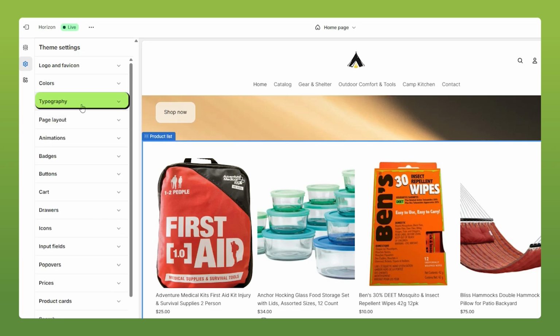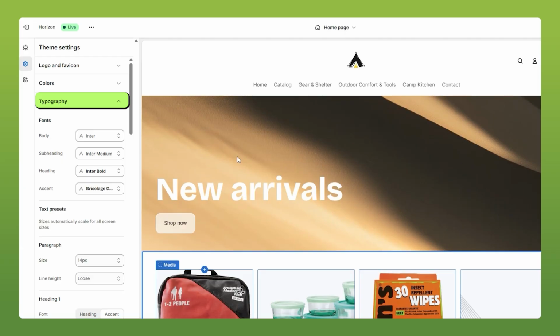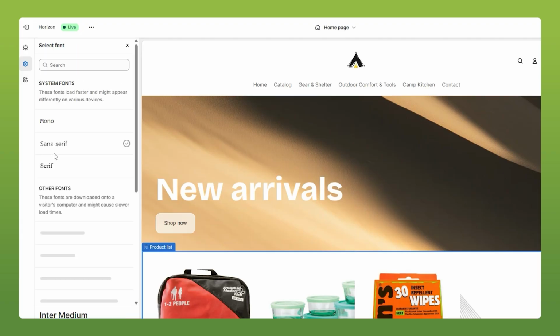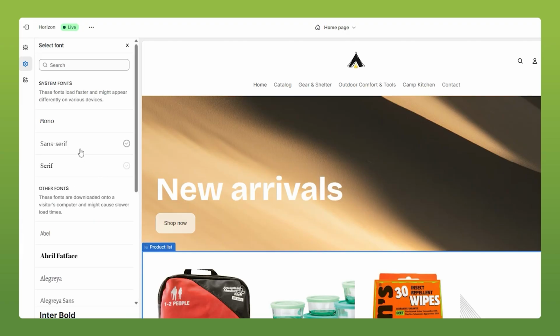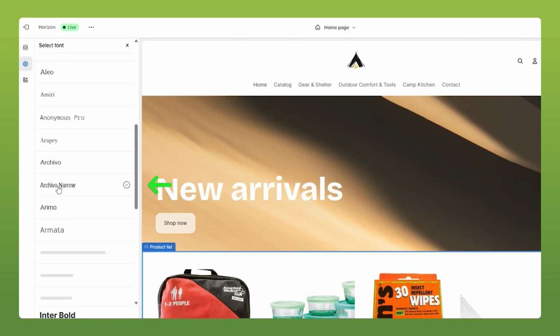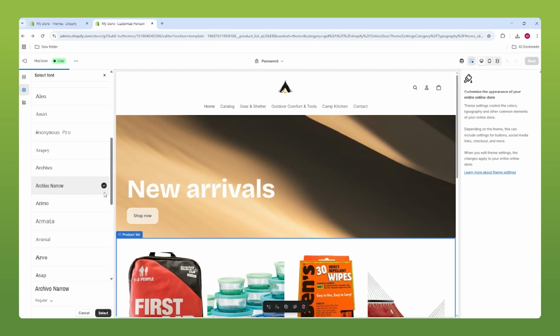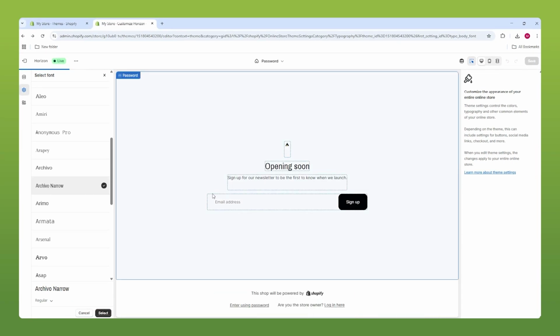And as for the typography here, this is just another word for font. The only two pieces of font that we're going to need to address are the body and the heading. The other two, we're not going to get into, because it just gets a little too complicated at that point. So if you want to change your font, all you do is click on it and you go down to any of these options. For example, let's go Archivo Narrow. So we have the header and then the body font, which is the most important in this case.